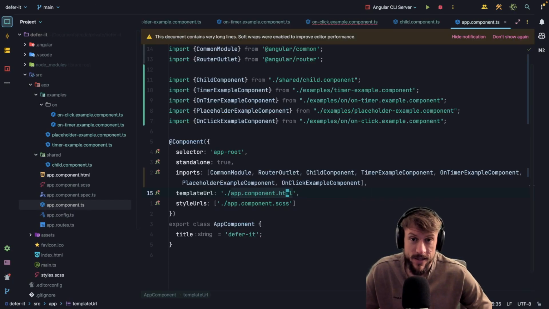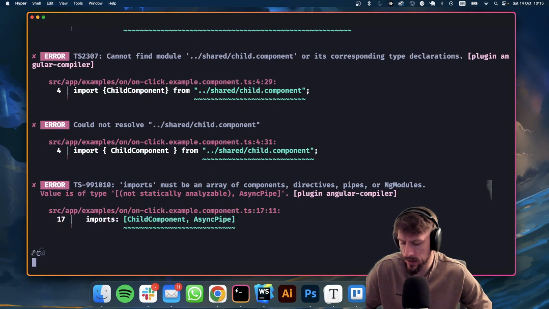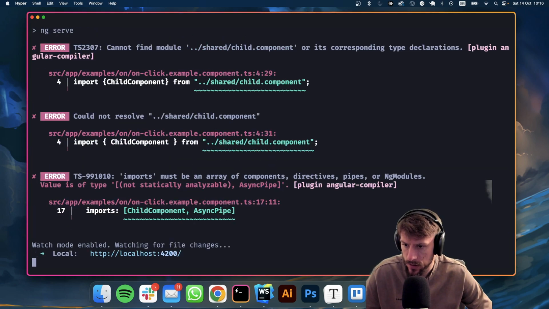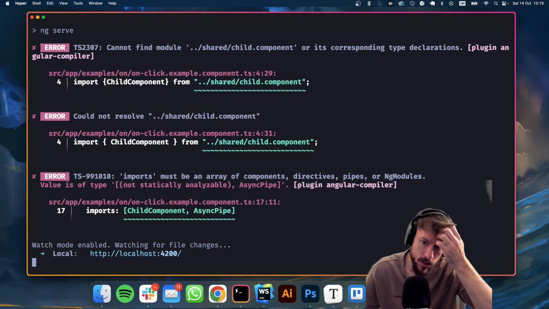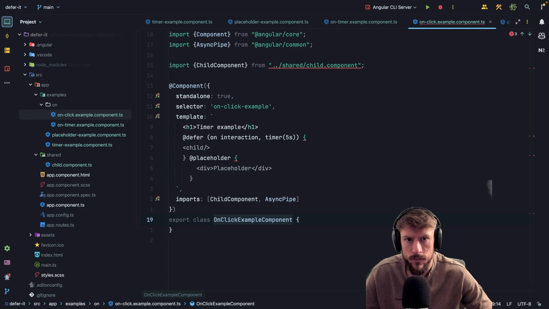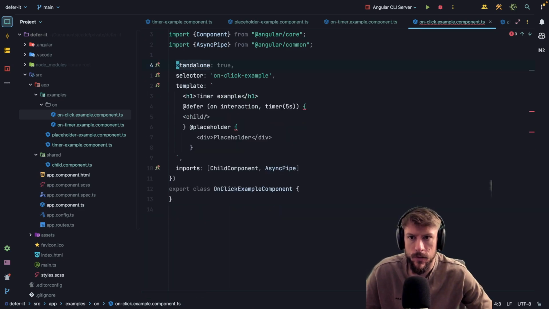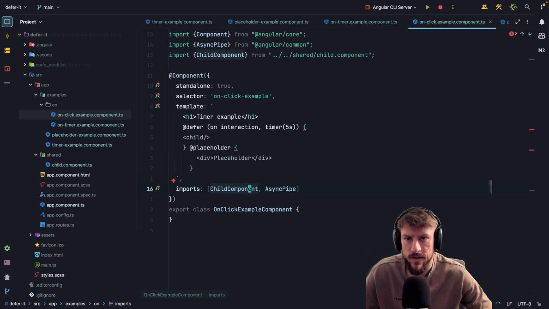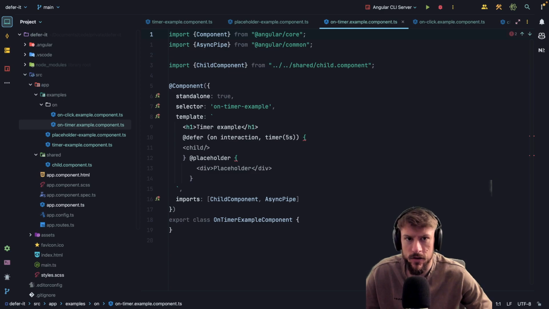Okay, as I said, the refactoring probably broke something. But what exactly? I'm gonna run start. Maybe also it hung up here. Child component, async pipe. On click example component. Yeah, because the path is not correct. This has to be like this, and I guess in the on timer it's already good. Good.